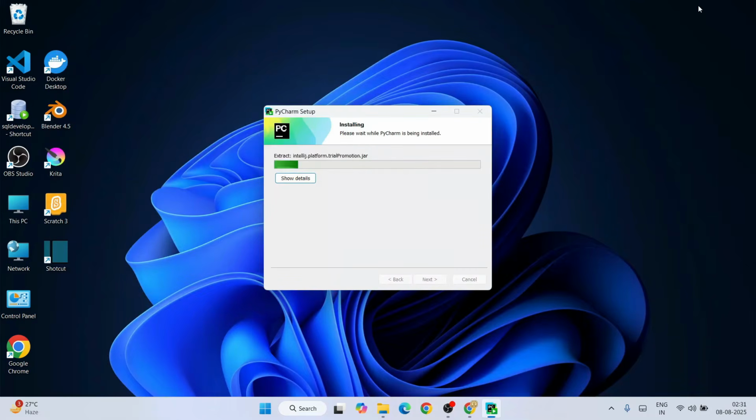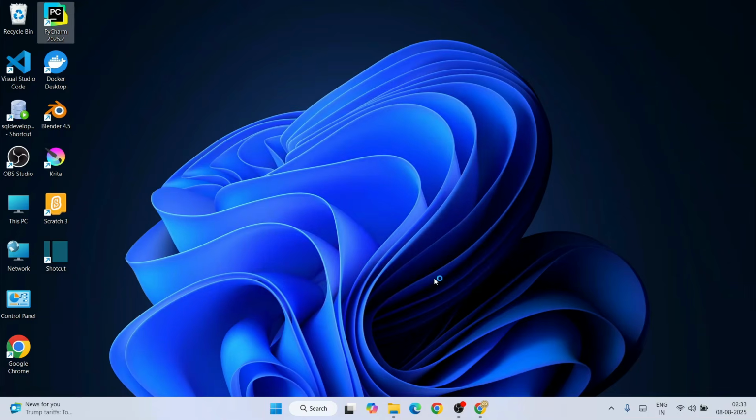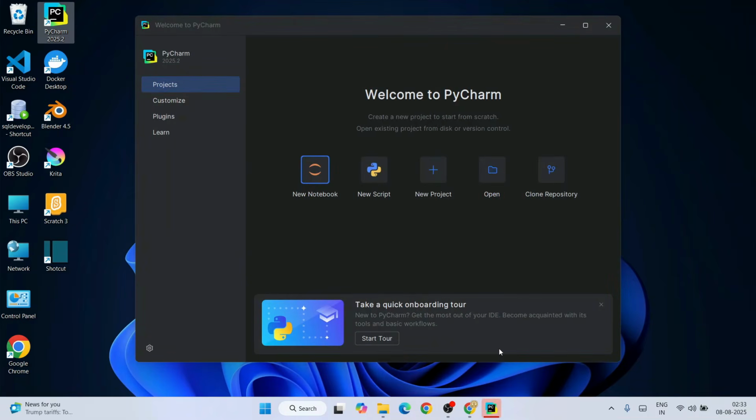Here let's wait for a couple of minutes. So welcome back. Now you can clearly see that PyCharm is rightly installed and our desktop shortcut is also created. Let's simply select run PyCharm and click on finish. That's going to launch PyCharm, and it has started launching, and there you go.